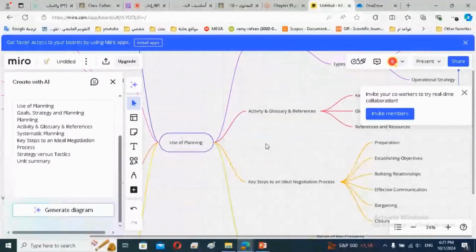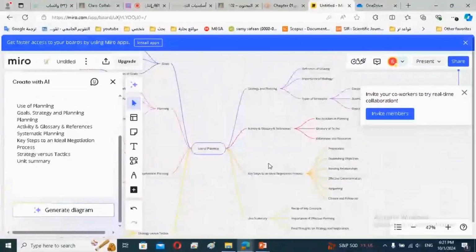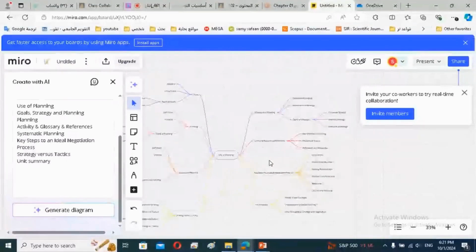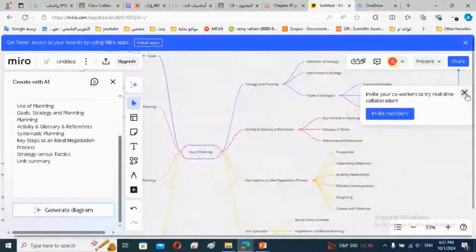If there are topics you don't want, delete them, and I'll show you how. If you want to add topics, I'll teach you. I'll quickly show you how to make a map. These are the main topics, 1, 2, 3, 4, 5, 6. Let's say I want to branch out from this topic. How do I do that? It creates branches perfectly. Hover over this, pay attention.